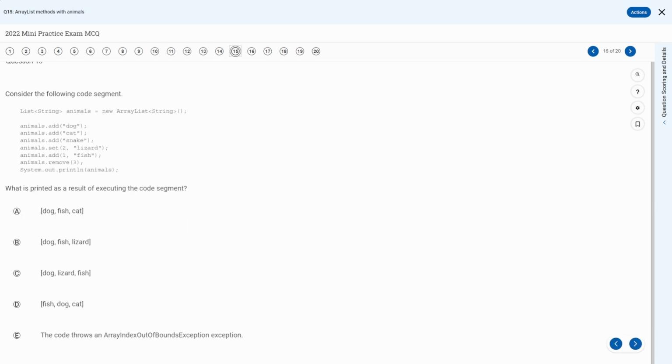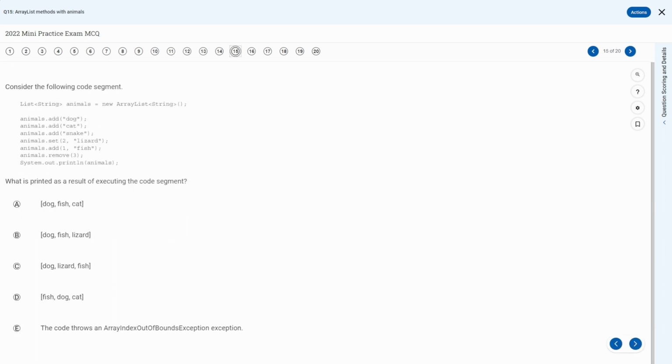Okay, 15. So we have a list of animals, which are strings. And then we add cat. So this question, as I can see, is testing do you know how the add, set, and remove commands work when it comes to array lists. So we add dog, cat, snake. We have a list of dog, cat, snake. Then we set 2 to be lizard.